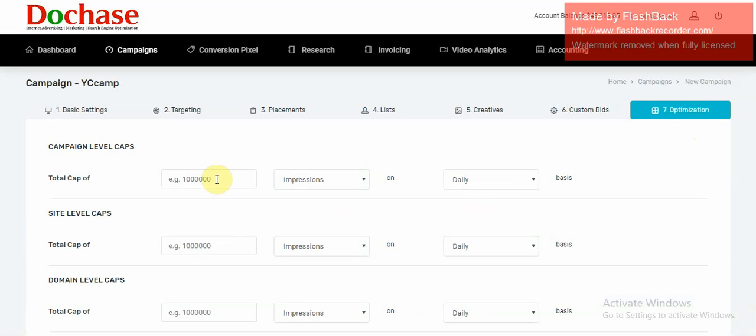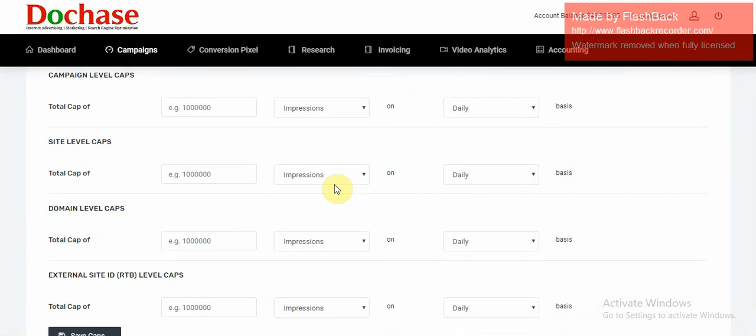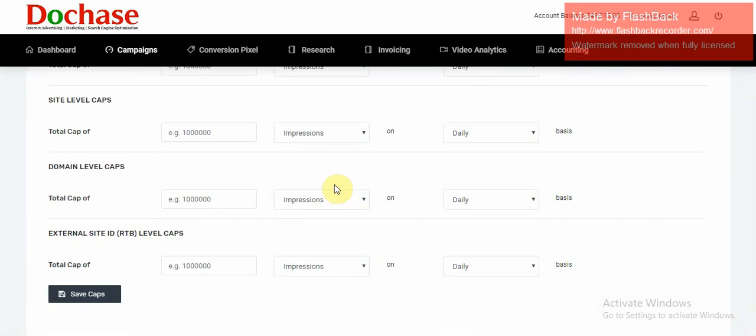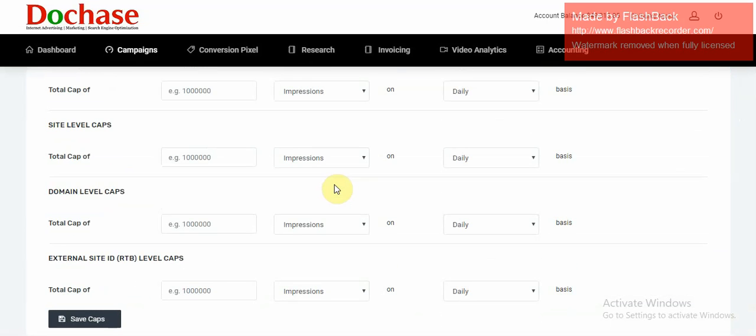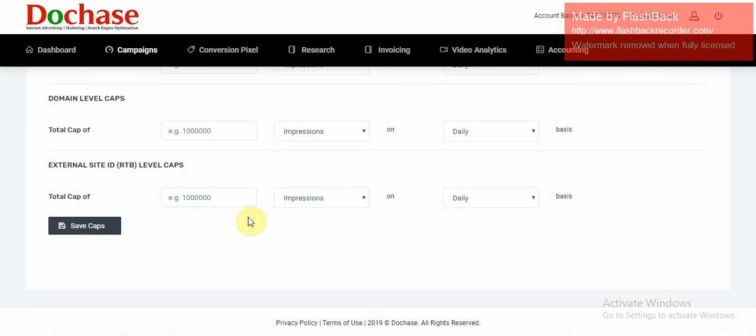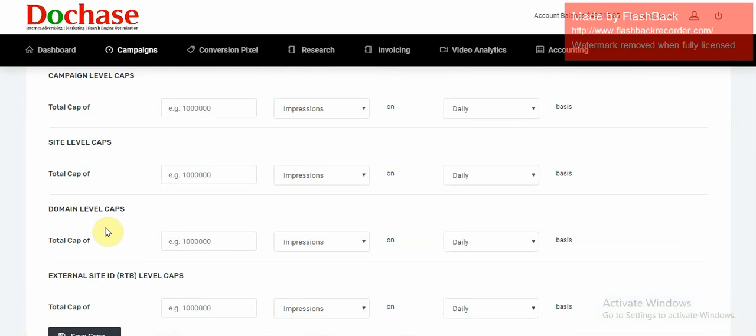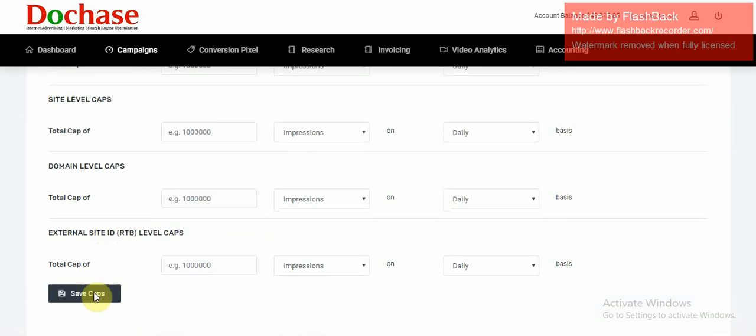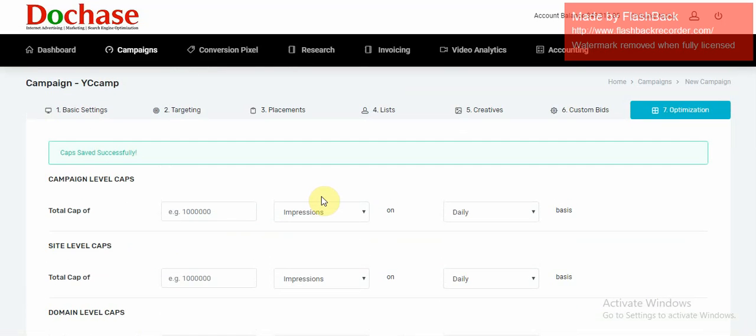Next is optimization. Now you set the levels or a cap to the number of impressions you want to see a day. You set a cap to the number of clicks that are coming from a site, the number of impressions that are coming from a domain level, but we don't want to set all these things. So at this point we're good with this, and then we click save. Now after we save, a whole lot of things happen in the background, but within a period of less than 30 minutes, your campaigns go through approval process, and once approved, you see campaigns saved successfully.